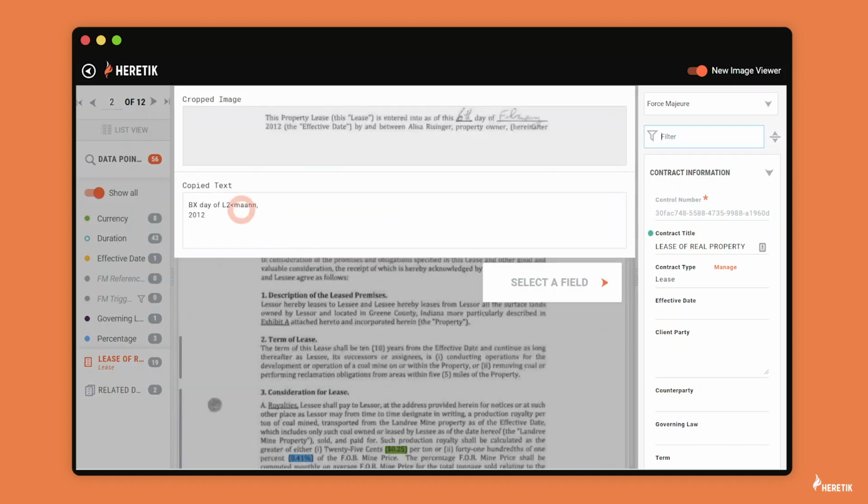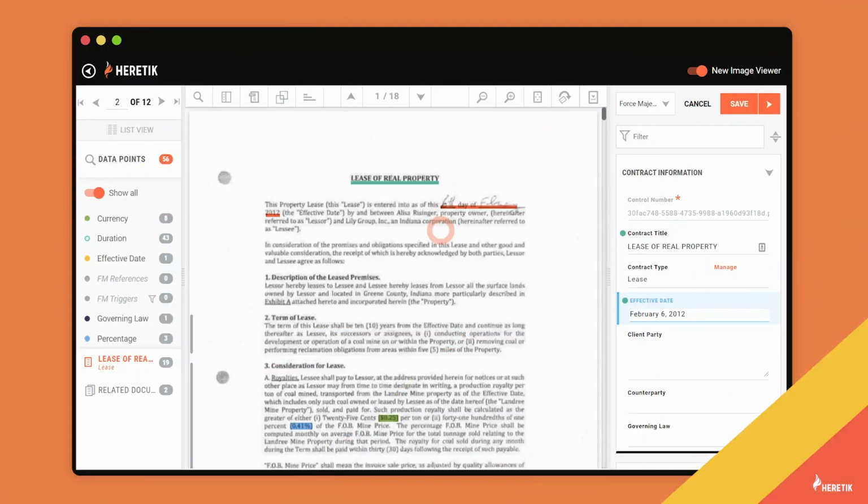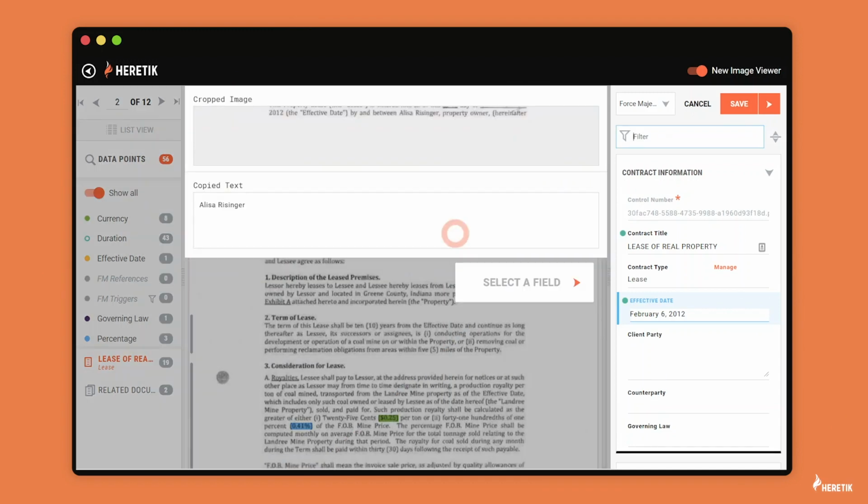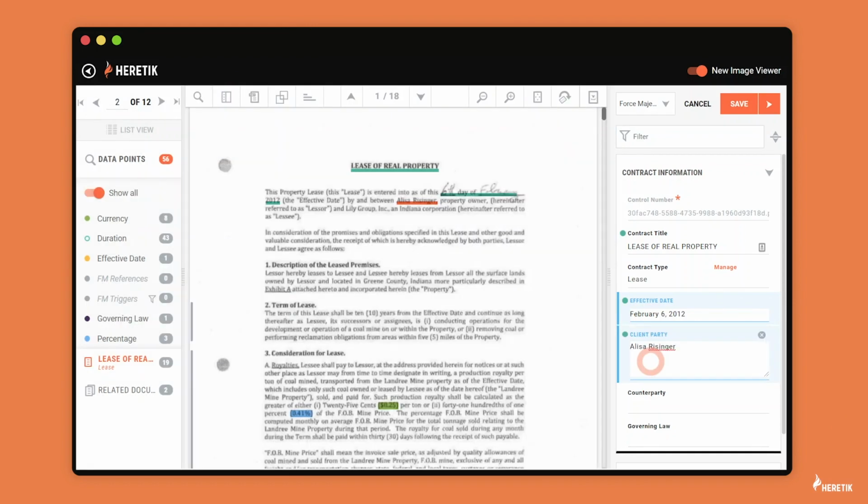send a field, and then I get a nice confirmation showing me a cropped image of that selection where I can simply correct the text. And then I can click on my effective date field. Of course, it could be the case that your extracted text is just fine, in which case you simply select text, send a field, ignore the confirmation slide out, and then click the field you'd like to send to.